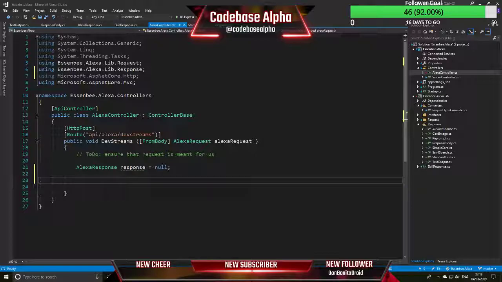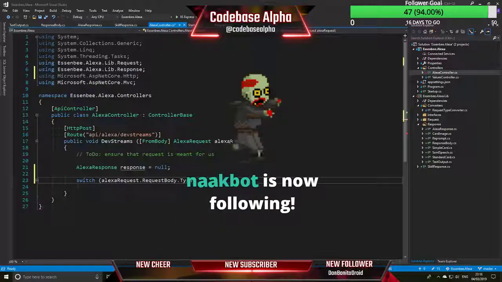So we've got a request that comes in, and the request can be of type launch request, intent request. I think there's a session ended request, and maybe one more, something like that. So we're not too worried about that. Let's start building up our switch statement to actually process that. So it's Alexa request, request body, and in the request body we have a type.